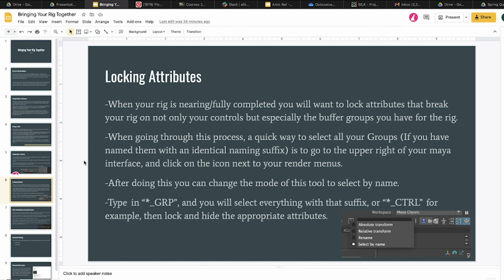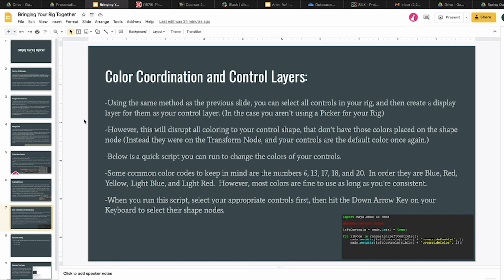Finally, another thing is color coordination and control layers. If you're not using a picker, I recommend using a display layer for your controls, also for geometry. A lot of rigs that I've seen just manually set that geometry to be in reference mode, so you can't select it even if it's in a certain layer or whatever. It's definitely a good idea for keeping your display layer area clean, and it's really handy if you're just using pickers.